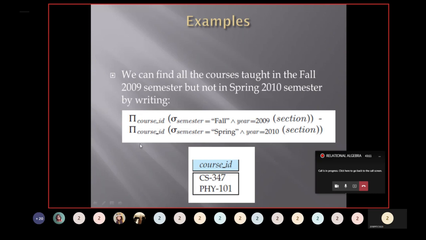Then again we call the projection operation, and by using this projection operation we get the course ID. Next we call the selection operation, indicated by a sigma. By using this sigma, we find the semester equal to spring and the year equal to 2010. So this output will be like this.